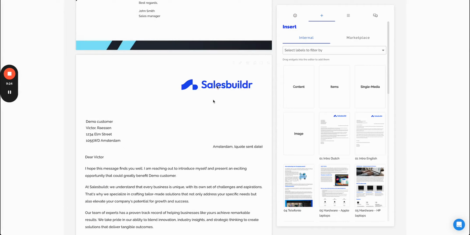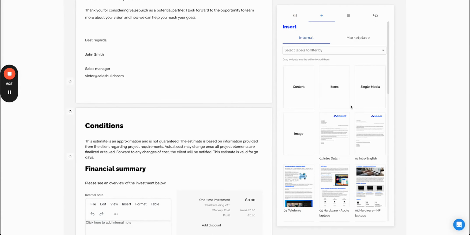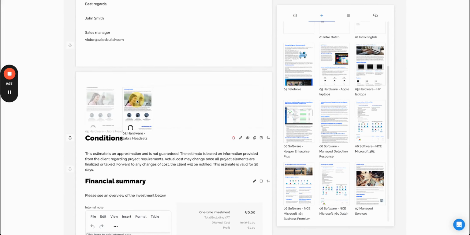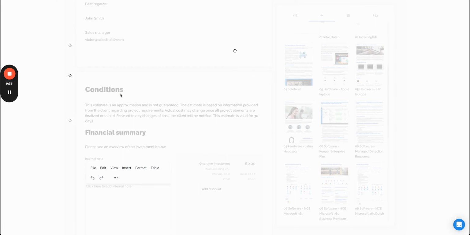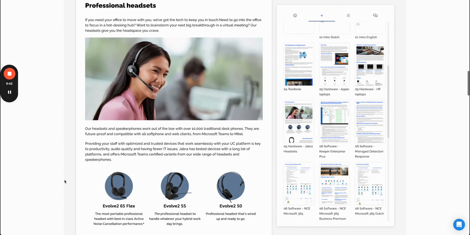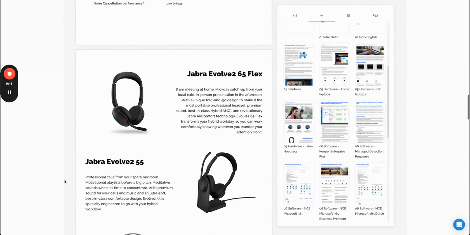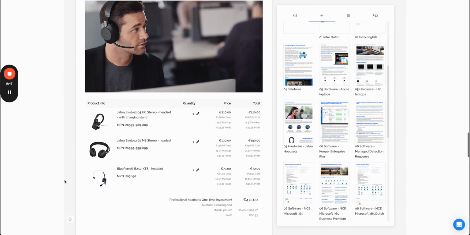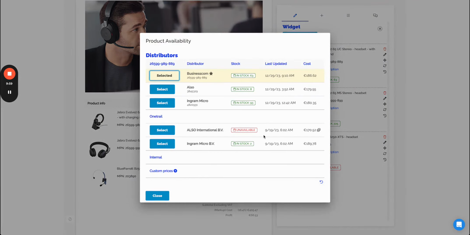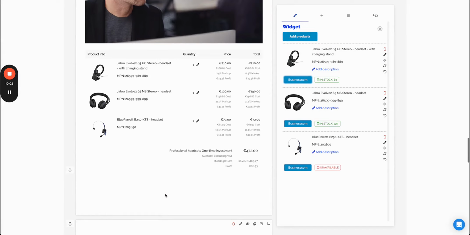Then I'm going to show you how you can leverage the widget library. Let's have a look at the Jabra headset we looked at before. Drop it into your proposal. And there you go. Create a page break. As you can see, this contains the product description, and it also contains items from your portfolio. So it's really quick and easy. On the right side, if you click one line item, you can manage the line item over here. You can check the stock from your different distributors. And if this is all you want to propose, then you're done and you're good to go.